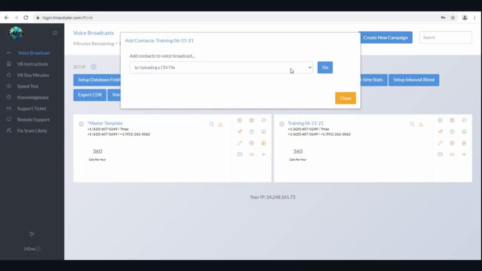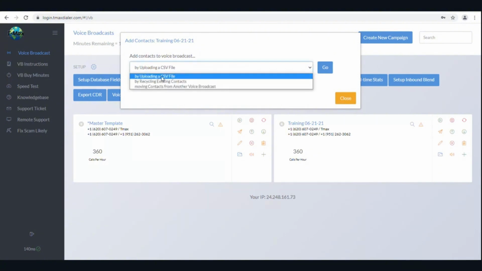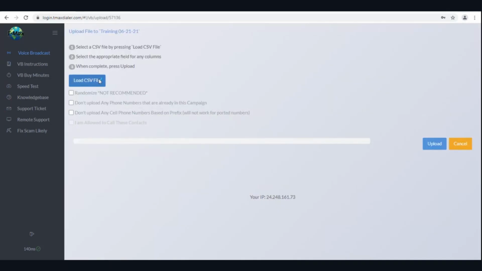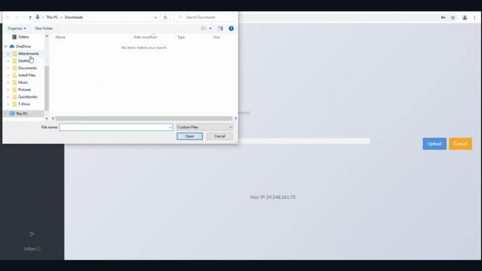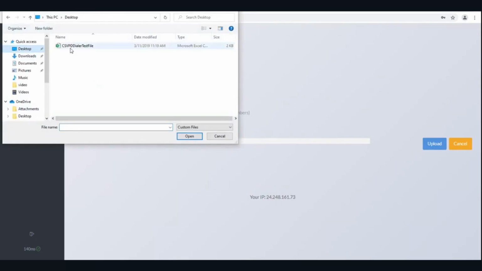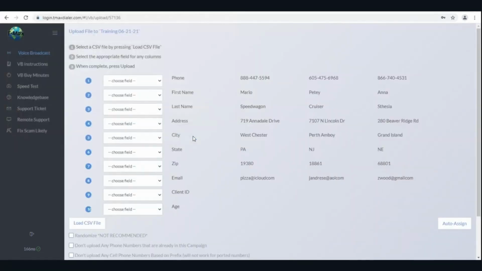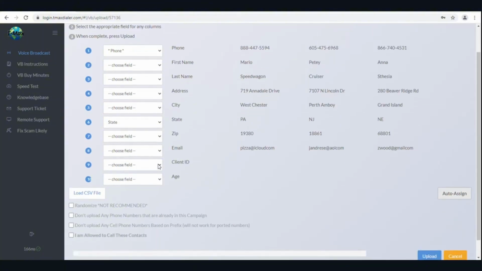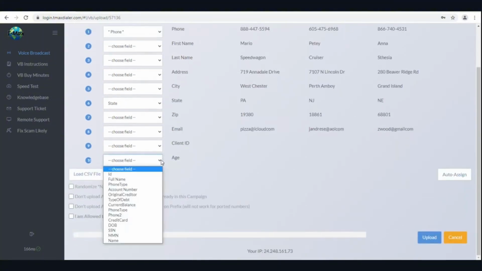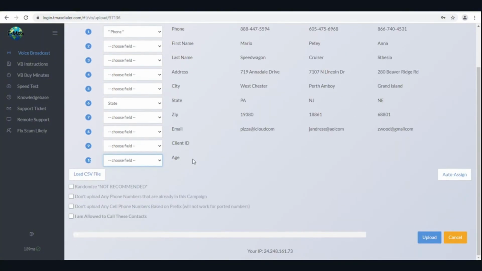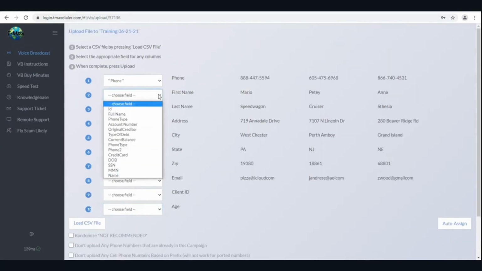On the campaign you just built, click on the blue plus sign to load your contacts. Now click Load CSV File, locate your CSV file, and click to open. Next, click the Auto Assign button, and it will match up your .csv file headers with your database fields if they are labeled the same. The ones that do not match, you will need to assign them yourself from the drop-down to the correct column header. Make sure to place the phone in the main phone column.